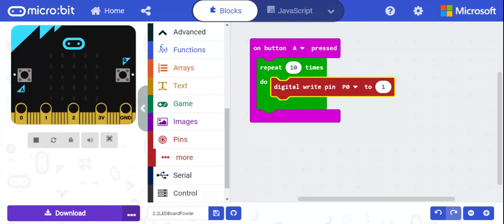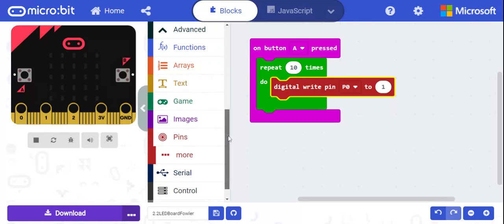This turns on. Oh, let me get it into the repeat. This says turn pin 0 on. And because we have a light on there, it's going to turn the light on. Now, it goes for a very short period of time. And so we're going to throw a pause in here.